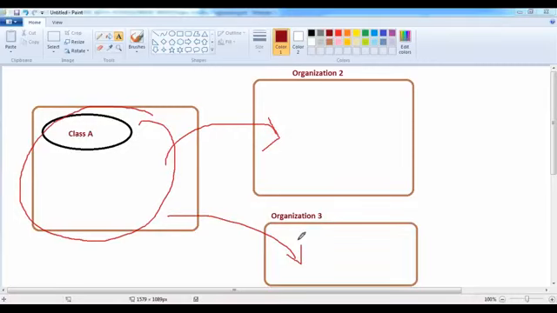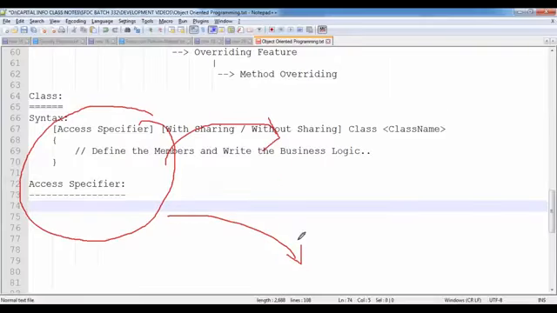To indicate that, we are using a feature called access specifier. Access specifier indicates up to what level the class can be accessible, within the organization or outside of the organization also. That means from third-party systems or another organization, will you be able to access this Apex class or not? We can decide that with the help of the access specifier. It also decides up to what level the class members can be accessible.